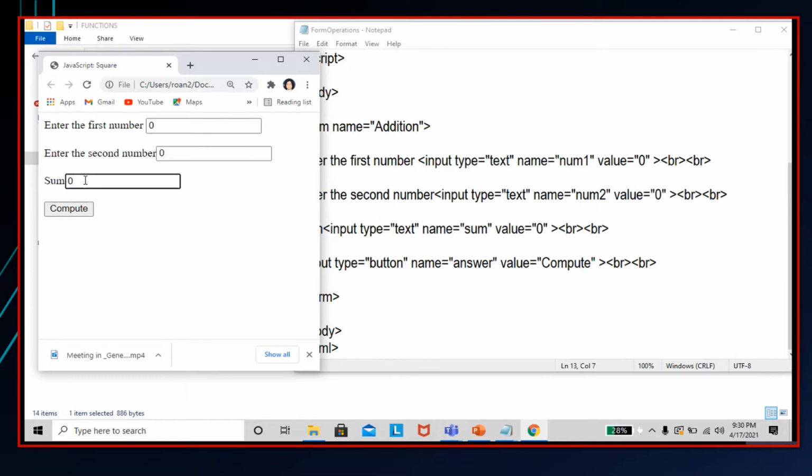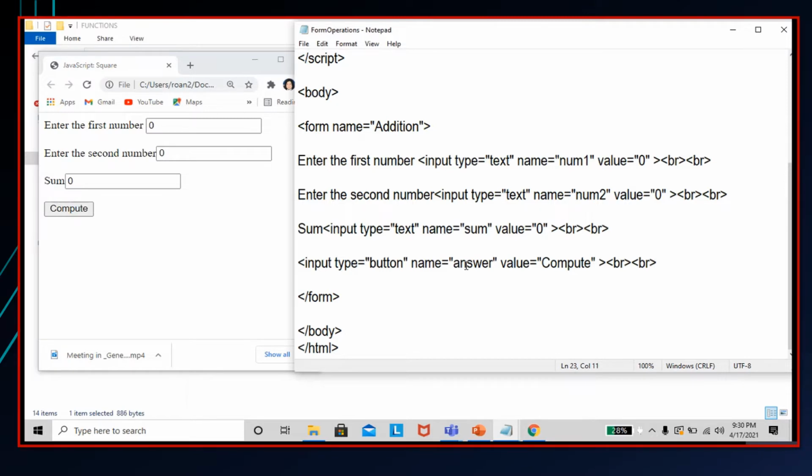And the name of this text box is answer, this one. Okay, this is the name of this text box. And then the name of this whole form is addition. So remember that, because we're going to use that once we start making the code for this program to add.